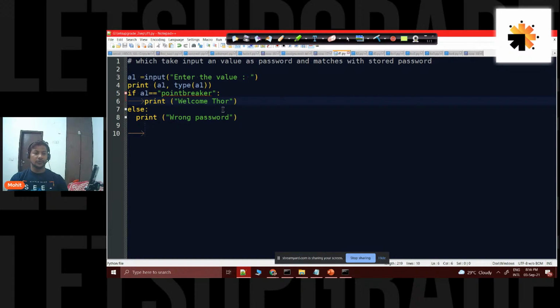Tell me one thing. See this code. What is the issue? What is the shortcoming? What is the limitation of this code? Yeah, tell me.